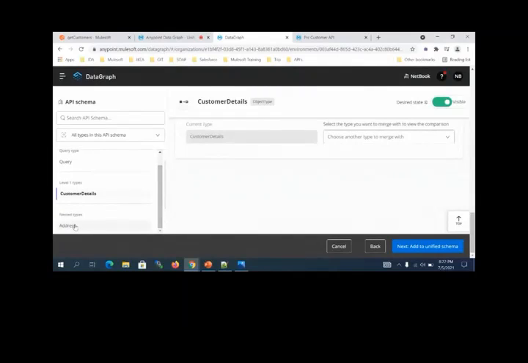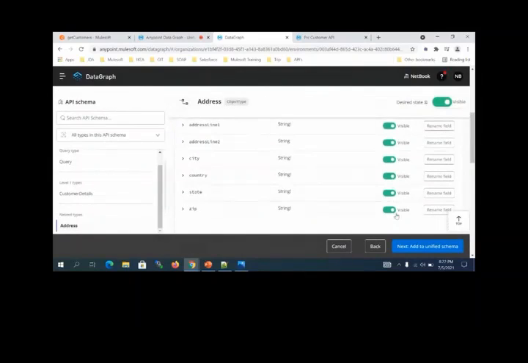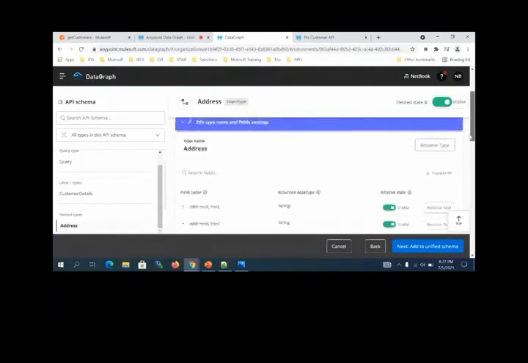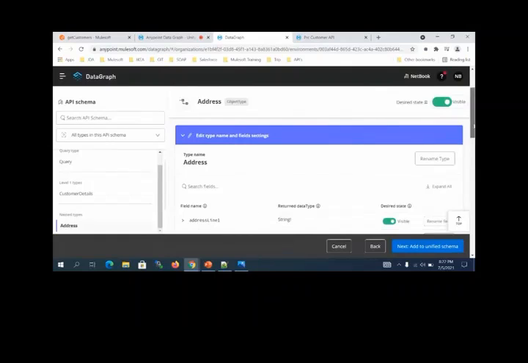Now if you select address also, you can select that too. You can see what elements you want to show and what elements you don't want to show. And if you want to rename this data type, you can rename that also. Currently it is address. If you want to say customer address, you can mention that also. I'm not going to do it right now. I can leave it as it is.